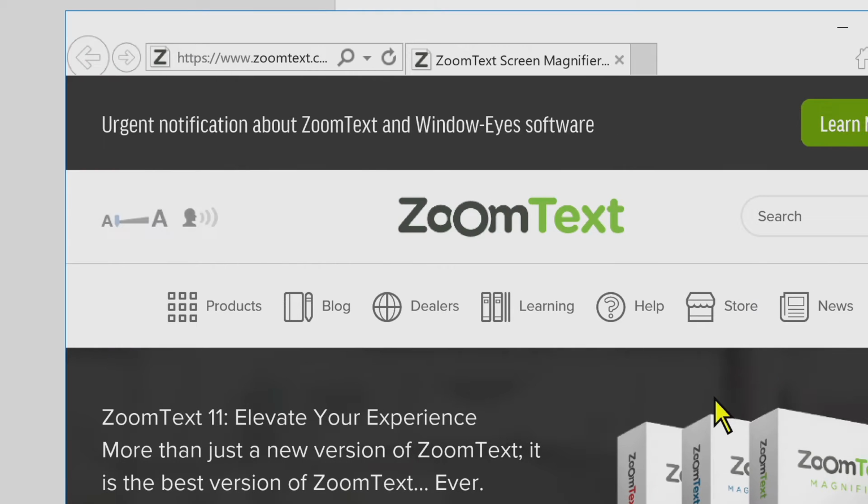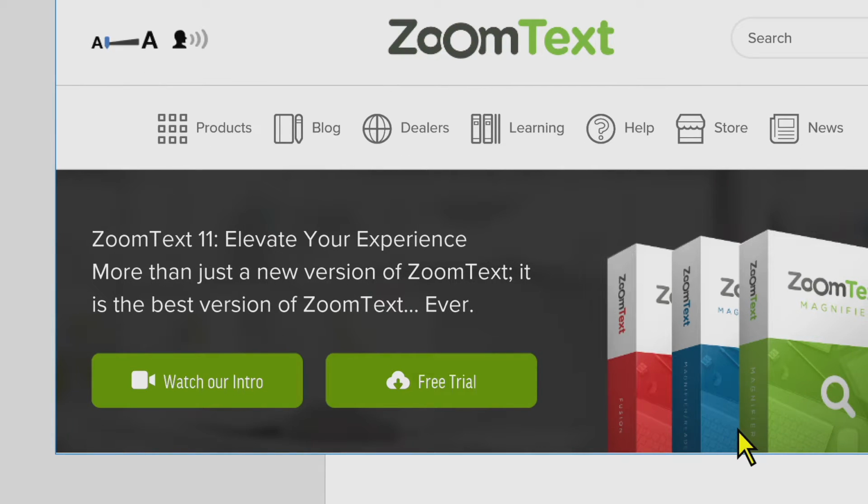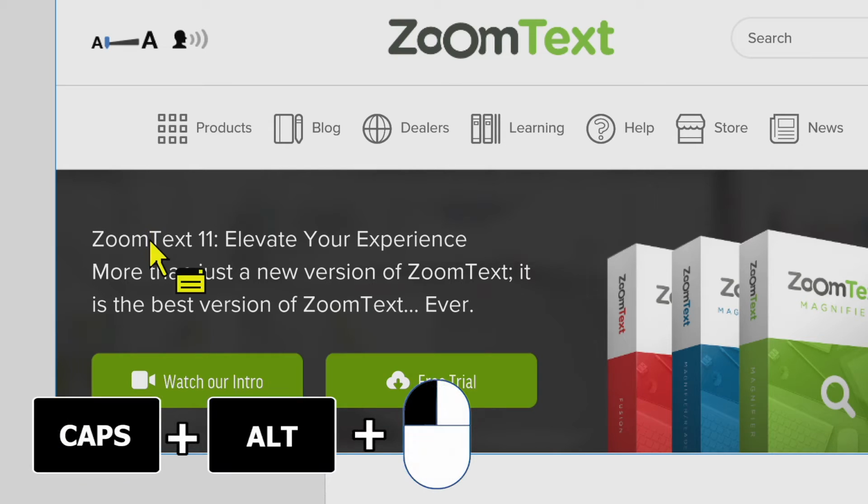Now let's try starting AppReader using the Read from Pointer command, which is perfect to start reading right where you want. In this case, I've opened a web page that I want to read. I simply move the mouse pointer to the location where I want to start reading, hold down the Caps Lock and Alt keys, and then left-click the mouse.